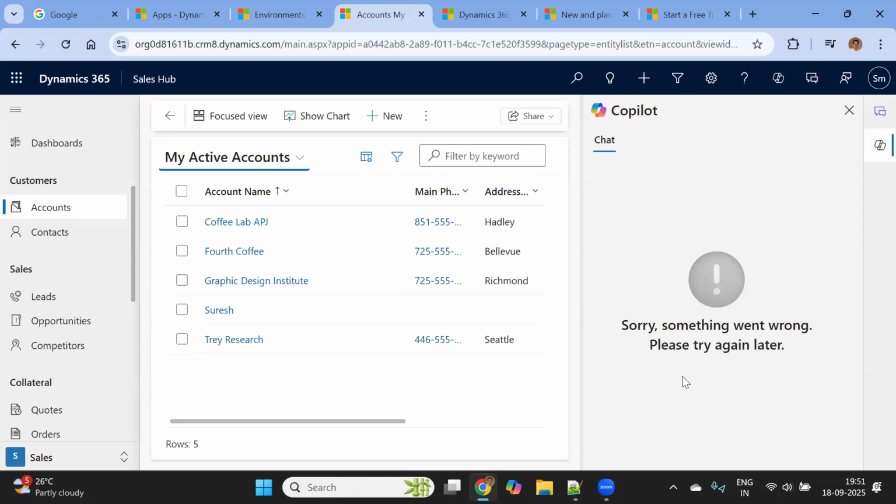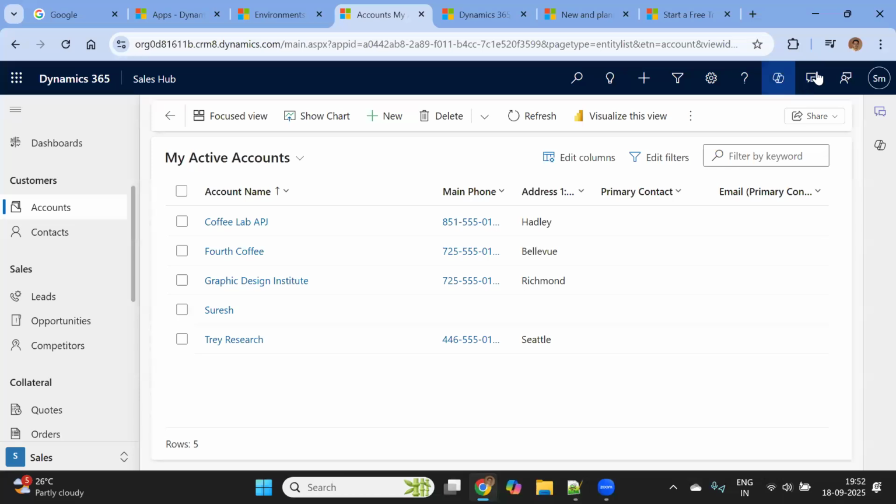Or how many accounts I have from so and so country. So you can ask the Copilot directly. But this Copilot will act only within the Dynamics CRM. So this Copilot will not work like Google, right? This is where it will help you to find and summarize your existing data. This is the logo of Copilot.